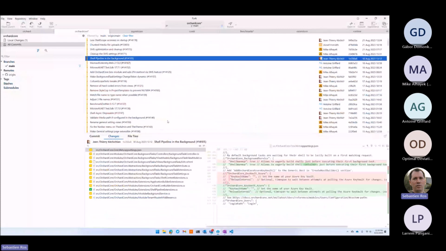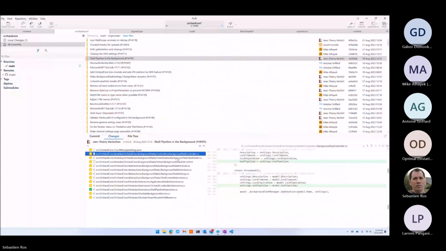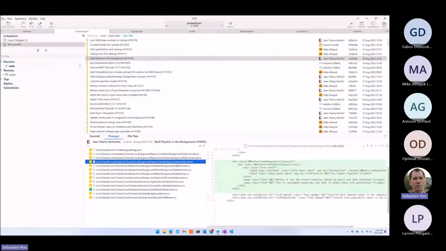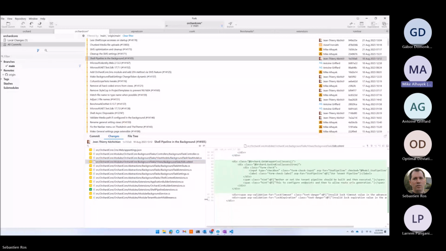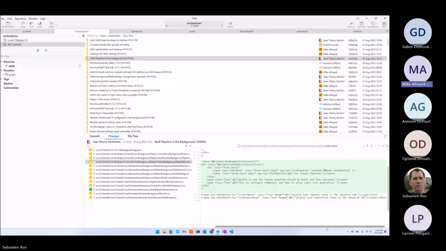Shell pipeline in the background. That's to fix the fact. What is that? So we now have an option in the background attribute and the UI that you can say use pipeline. And if you click it, it by default is off. And if you use it, you can build the HTTP pipeline in the background so that you can use things like generate a URL or whatnot.